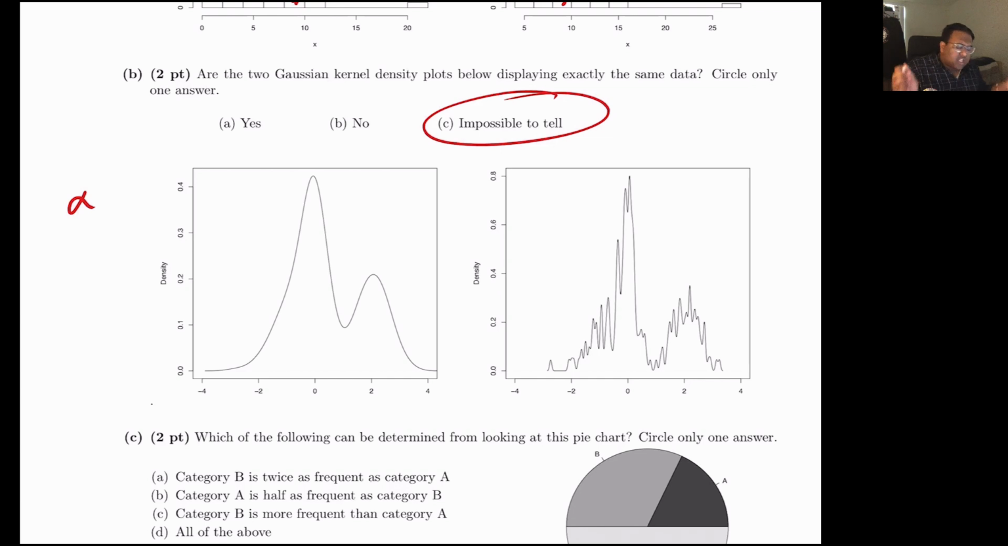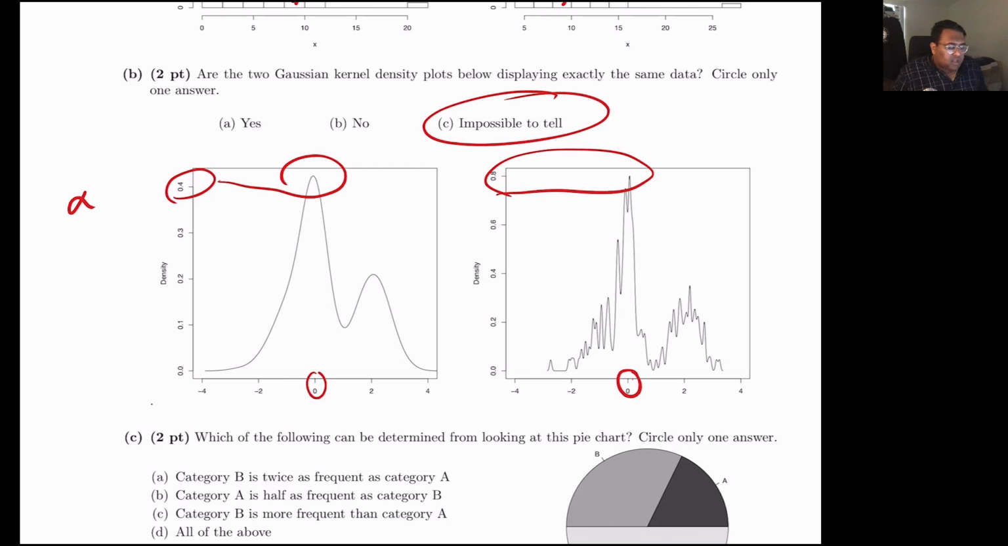One question that I believe students asked about on Piazza is, well, how can they be different, how can they be displaying the same information if the height corresponding to x equal to 0 on the left is around 0.4, whereas the height corresponding to x equal to 0 on the right KDE is around 0.8? The heights are different, so how could they be displaying the same data? And it's because you can think of the kernels that we're placing on each of our observations as a rectangle with a fixed area. Okay?